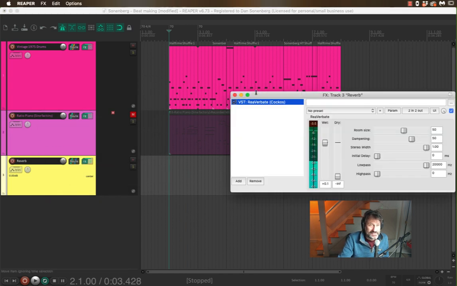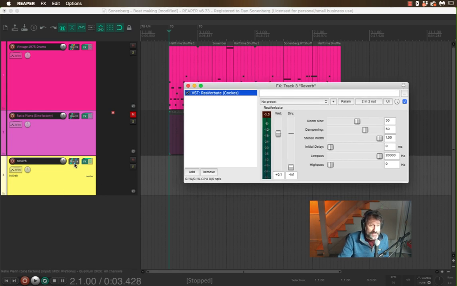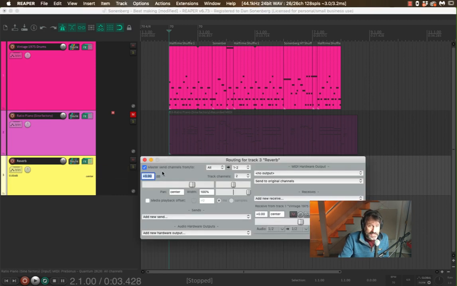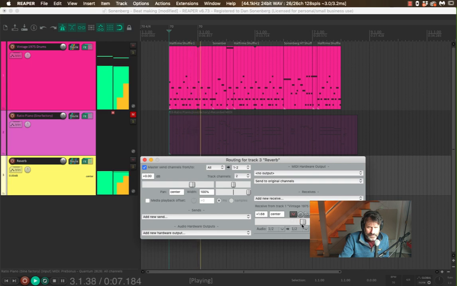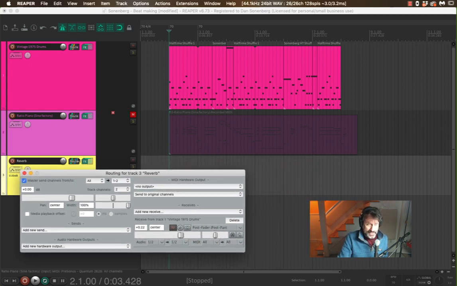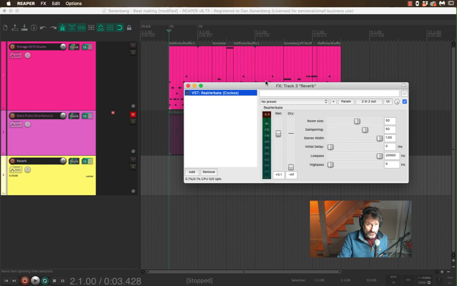So let's look at some of the sends. Now, first off, once that thing goes away, to get it back, I just need to click Route here, and I'll see that here is the receive from vintage 1975 drums, and I can pull this down. But let's leave the send relatively high right now and look at what's happening with the actual reverb effect.